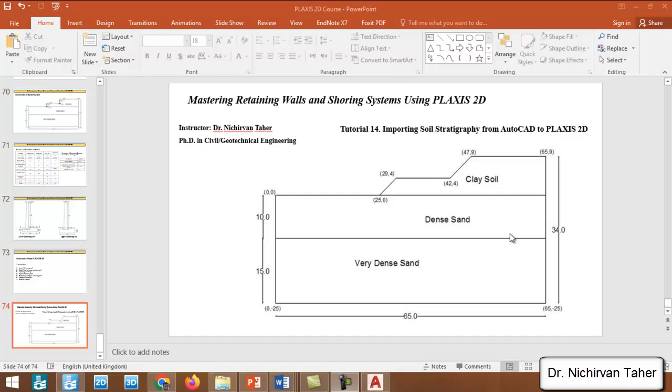If you remember, in all previous tutorials we drew the soil layers in PLAXIS 2D itself. In some situations, when you have a complex soil stratigraphy and geometry, it may be easier to draw these soil layers in AutoCAD, and after that we can import them to PLAXIS 2D as soil polygons, and we will only assign the materials to these soil polygons.